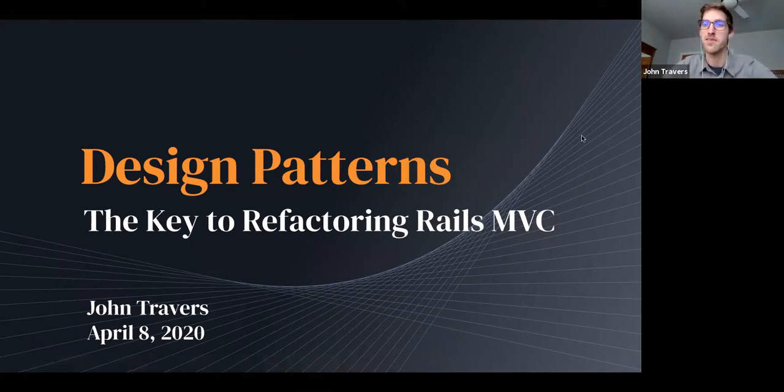My name is John Travers. I graduated from the Turing School of Software and Design last month. And so I really got to know Ruby on Rails during my time there. And I really enjoyed learning about design patterns. So that's what I'm going to be talking about tonight. Yeah, so my talk is Design Patterns, the Key to Refactoring Rails MVC.